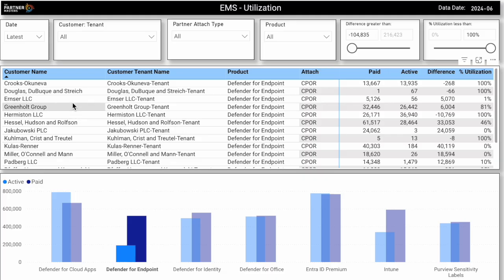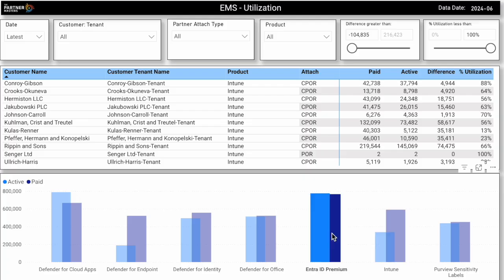It shows me all of those customers, how many paid licenses of Defender for Endpoint they have, how many active. So very similar to the M365 report. So this gives me that chance to go in and look and just say that I want to do a campaign just for Defender for Endpoint. Now I know which accounts I should go target. I can do this for Intune. I can do it for all the different workloads.